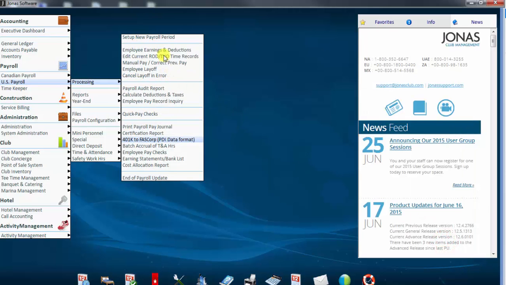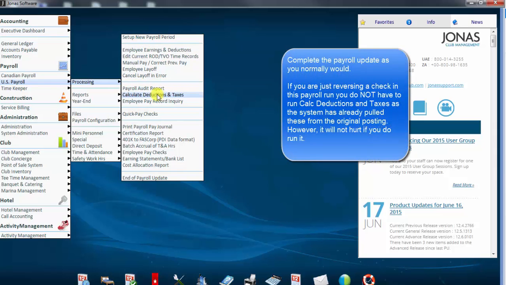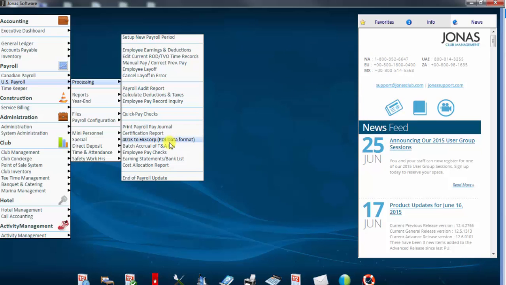Then basically you're all right to continue with payroll as you normally would. So you print the payroll audit report. You can run deductions and taxes. It doesn't hurt, but you really don't have to because the reversing entry automatically picked up the originals. And then your payroll journal, and then end of payroll update. You obviously don't need to print a check because you're reversing one.